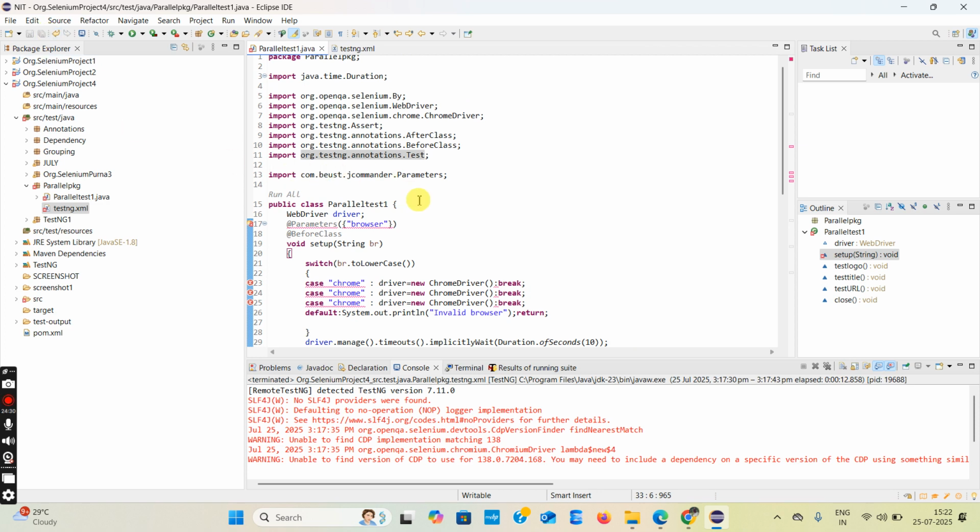Now save the file. Actually, the parameters will be displayed wrong. Why does it show wrong? This annotation is disallowed at this location. Why? Why is this disallowed at this location? So wait.